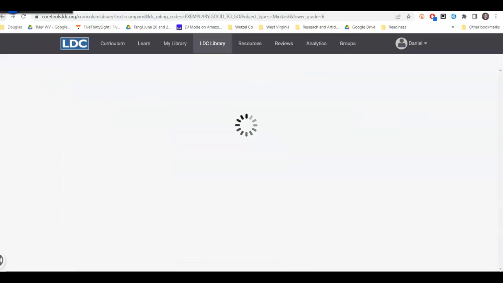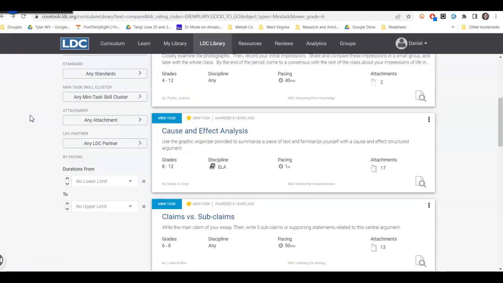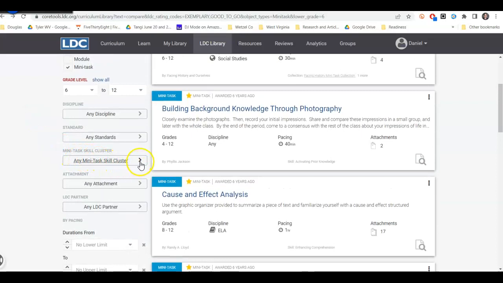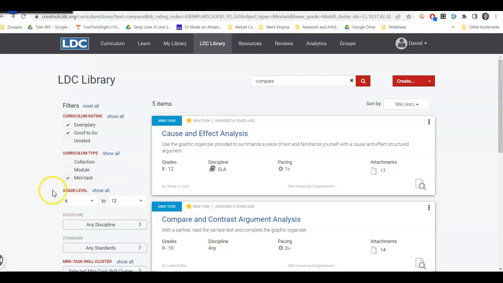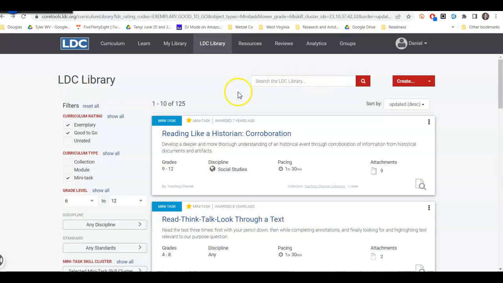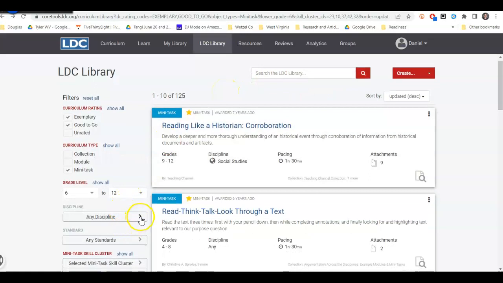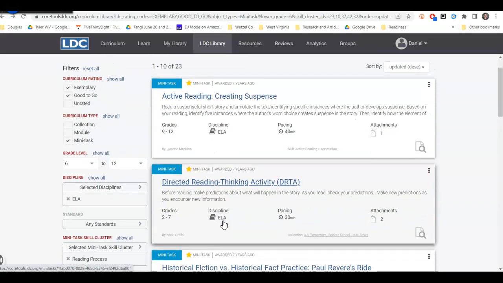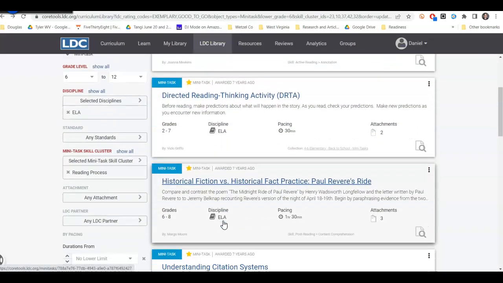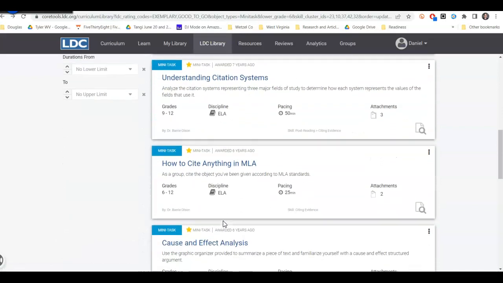Also, if I'm thinking about other types of literacy skills, I can go down here under clusters and click on, let's say I want ways to help students read, just things that help them comprehend, 6 through 12. It still has compare here, so I get rid of that. And I want to find something for ELA and apply filter. So these are all active reading strategies that I can use for a variety of different texts.